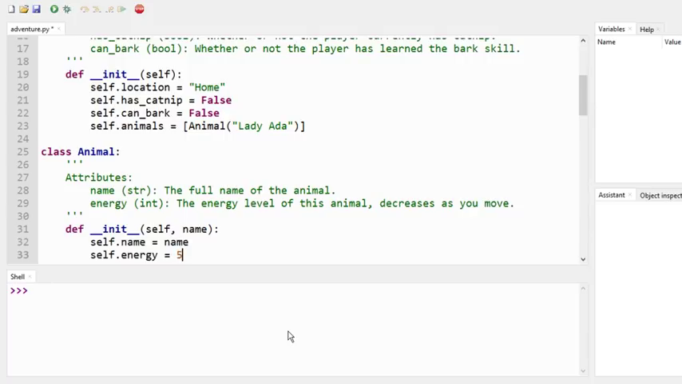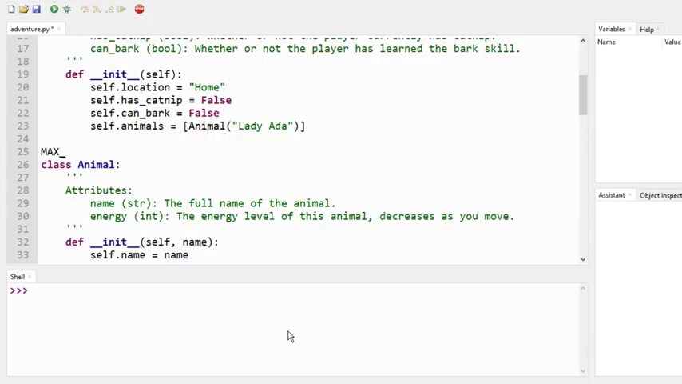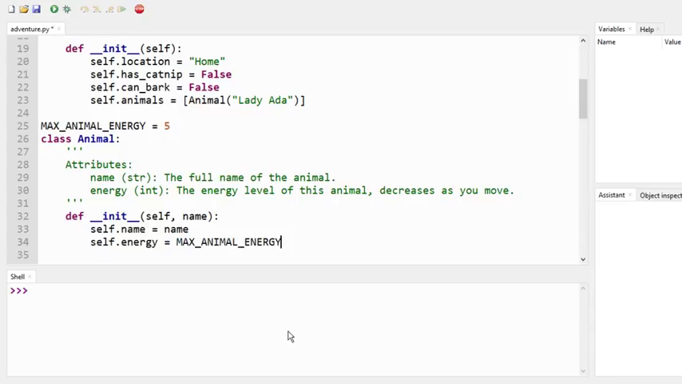Now, I've written 5 here. That's kind of a magic number, and it might be better if I have something that represents max animal energy and assign that to be 5 and use that instead. And this way we'll consistently throughout the entire project be able to reference the maximum animal energy, even if we forget that it was set to 5, or maybe later on we decide we want to make it 6 or 10 or something more generous. If the player feedback from our testers suggests that napping too often gets boring, we could adjust it pretty easily. So we have some options.